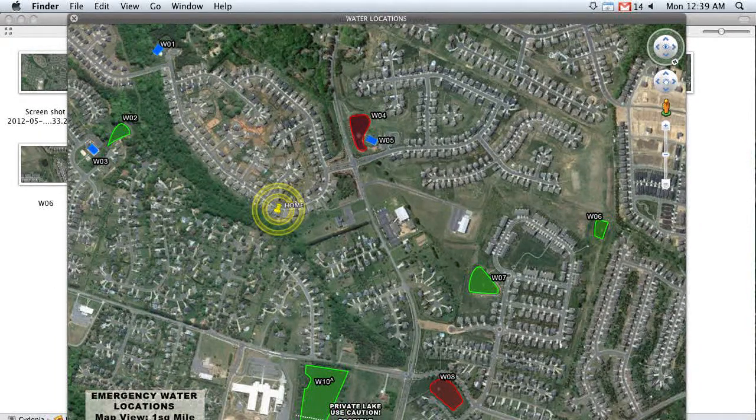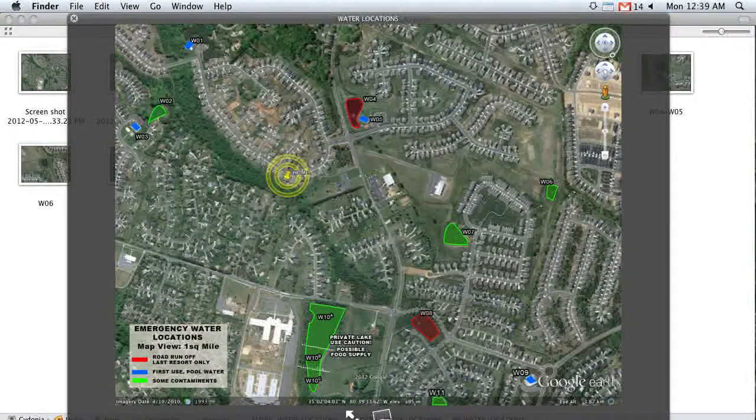And as you can see on this one, each water source I highlighted in a specific color, and then I made a key at the bottom here, to show what the map is about, and then information about each color. Then of course each of the water sources is numbered, so you can easily find it in your list.